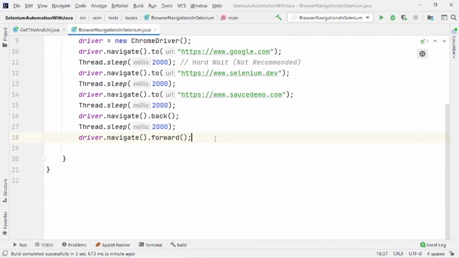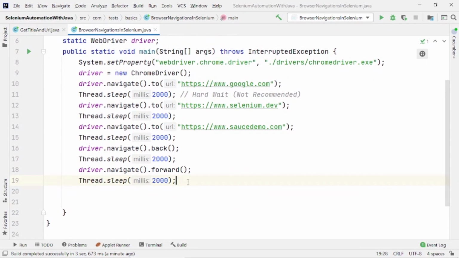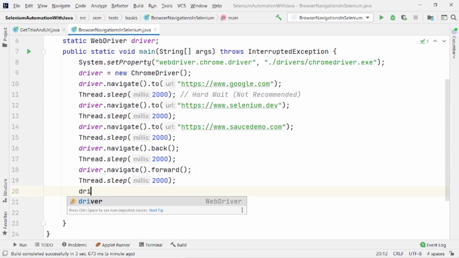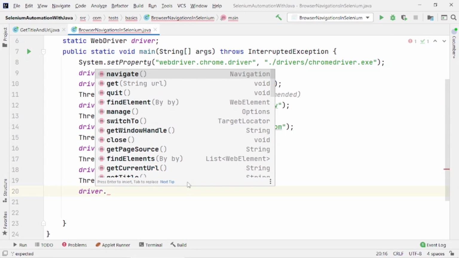And here, let me use sleep for some time. This is the hard wait, and guys, I am again telling you this wait is not recommended because you are forcing the driver to wait for this much time. That is not recommended for projects. Okay, just to view our actions that we are doing on the browser, we are doing this. So now we have the driver instance, and if we use dot, you can see we are getting so many methods.